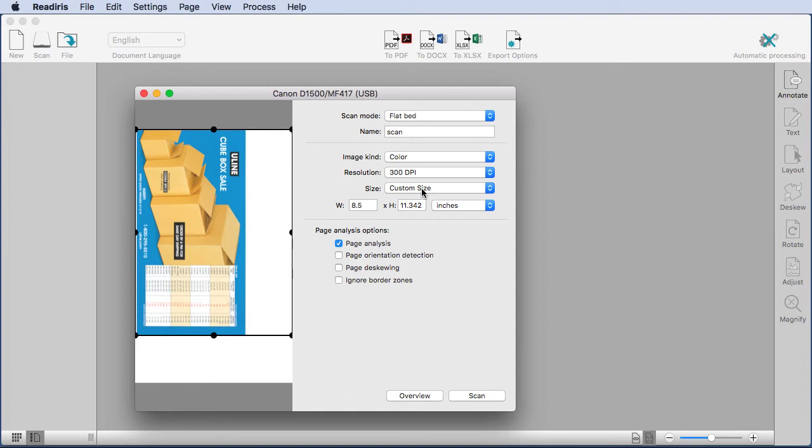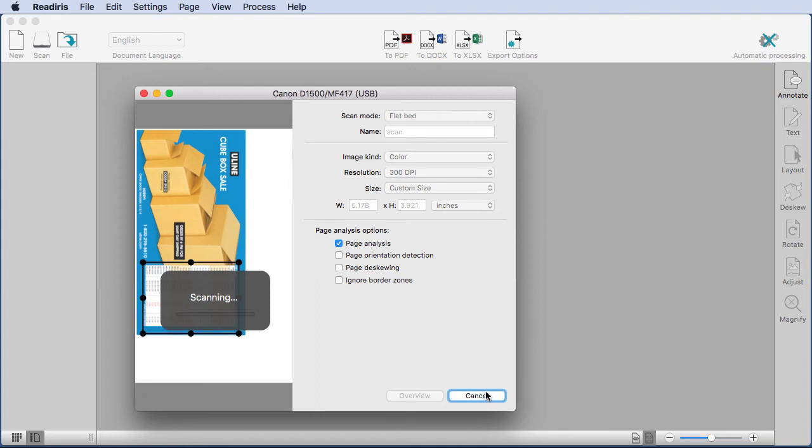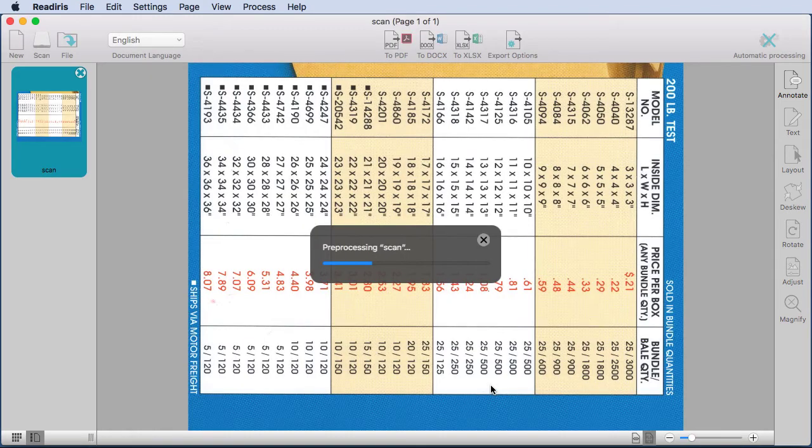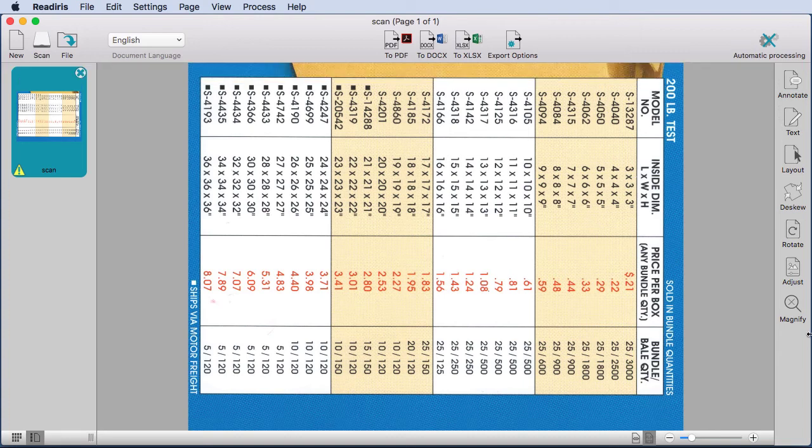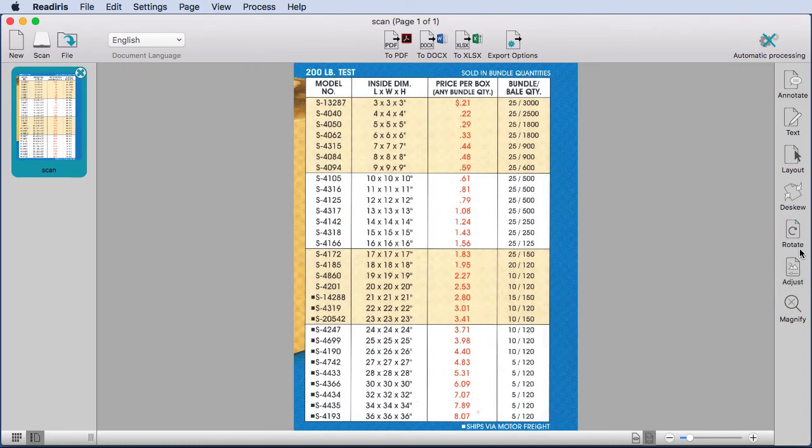I set the size to custom so that I can adjust what I actually want to scan. So in fact, I'm only interested in this table, so I'm going to limit it to that, and then click on scan. So this came in sideways because I did not opt to automatically rotate it, so I'll do that here using the rotate tool.